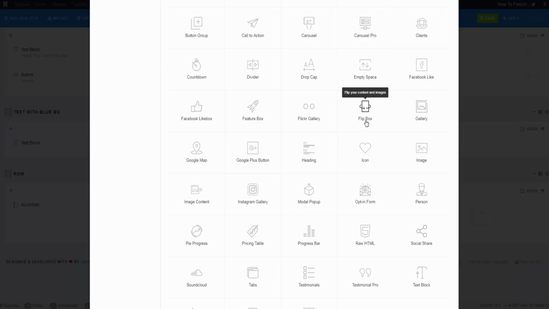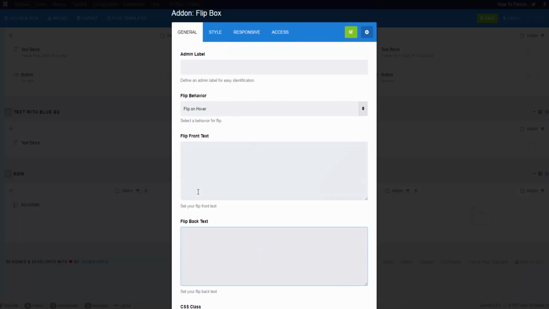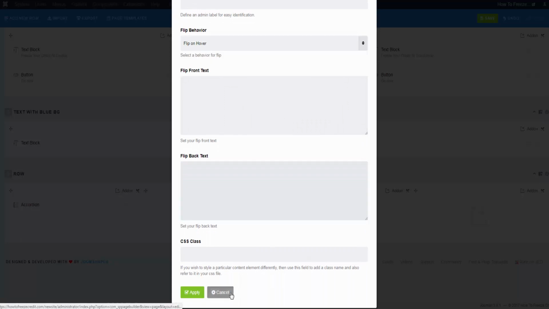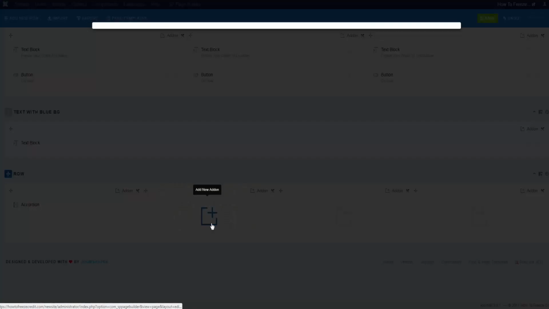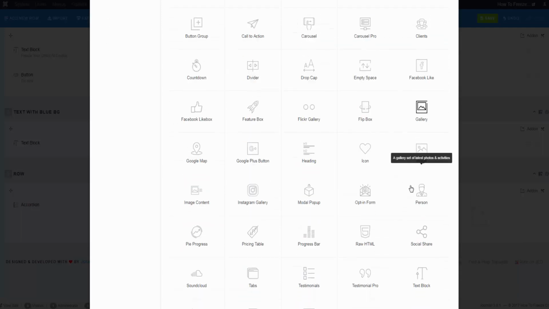A flip box does exactly that. It's got an image on one side and text on the next. So you'd have the front text and the back text. And you could say whether or not it's flip on hover, or flip on click. And I'm sorry, that's text on both sides. So you might want to have a big heading on one side and then the description behind it. You could just put an icon in here.